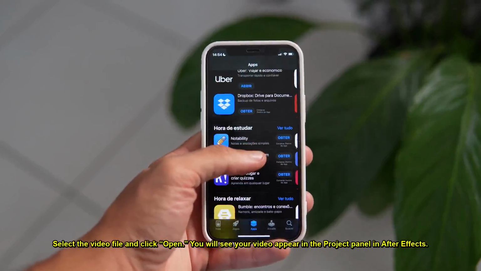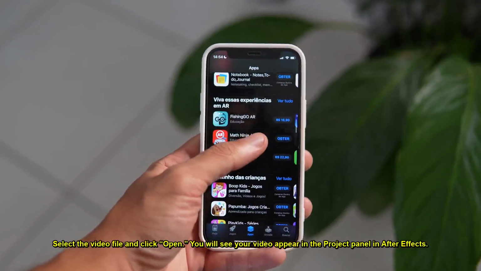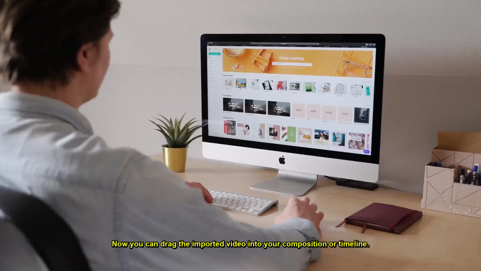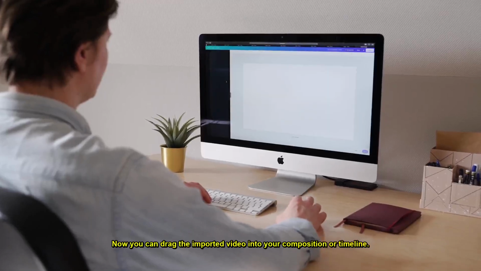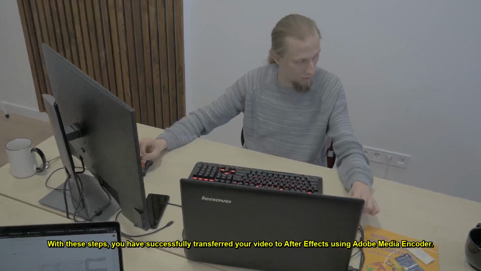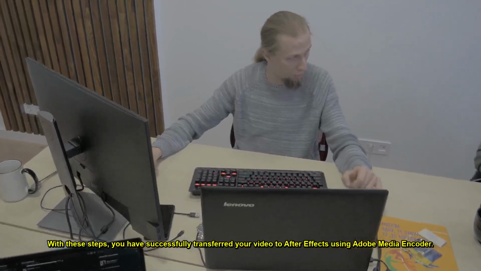You will see your video appear in the project panel in After Effects. Now you can drag the imported video into your composition or timeline. With these steps, you have successfully transferred your video to After Effects using Adobe.